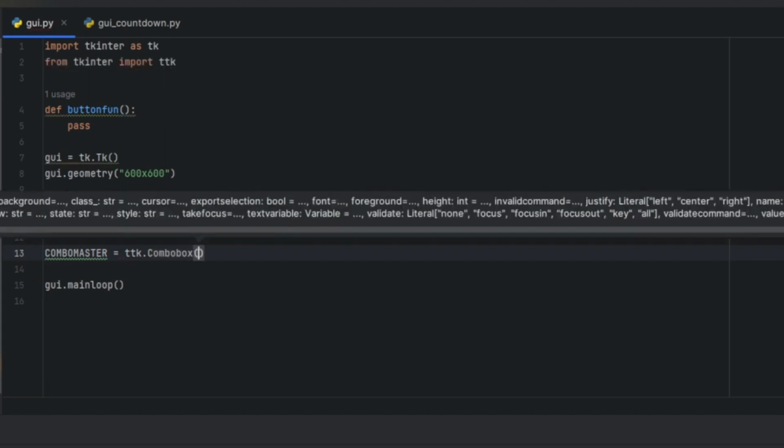Now what is a combo box? If, for example, you have a game and you have graphics, you can have multiple options for the graphics, for example shadow quality: high, low, medium, where you can choose whether it is high, medium or low. This widget is called a combo box.